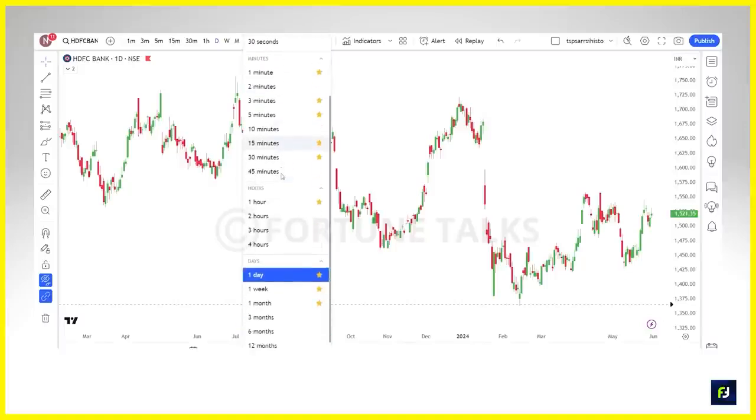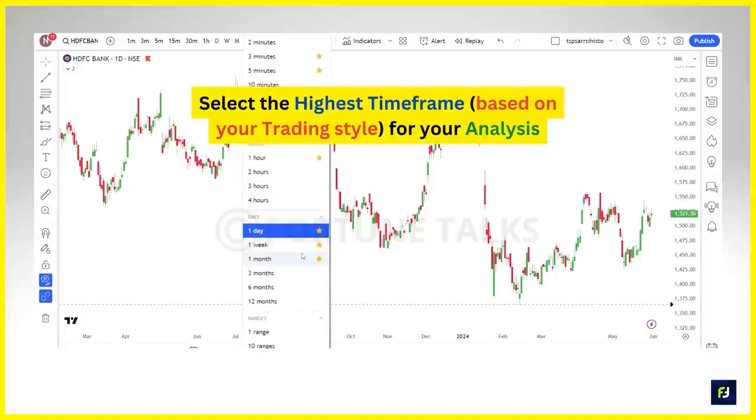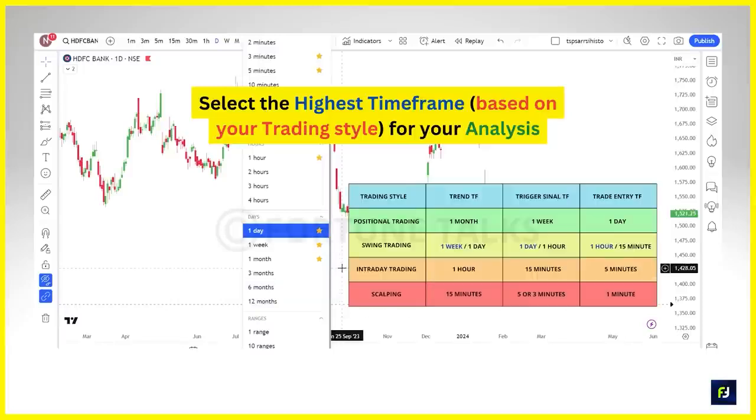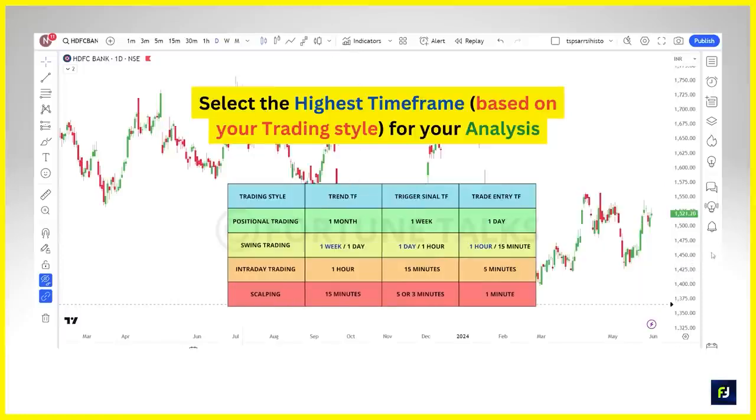Before I talk about the SMC indicator, I would like you to select the highest time frame depending on your trading style. This time frame selection will vary from one trader to the other. If you know your trading style but you are unable to choose proper time frames, I suggest you watch my detailed video on how to select time frames accordingly.